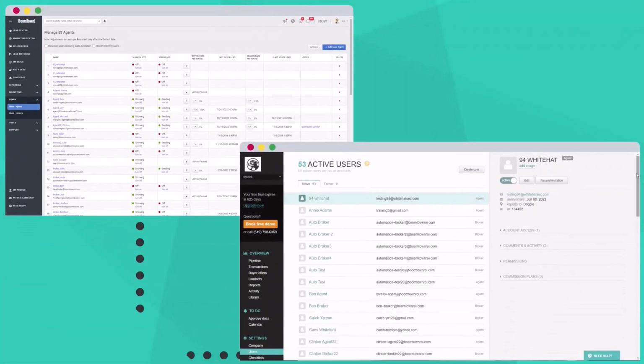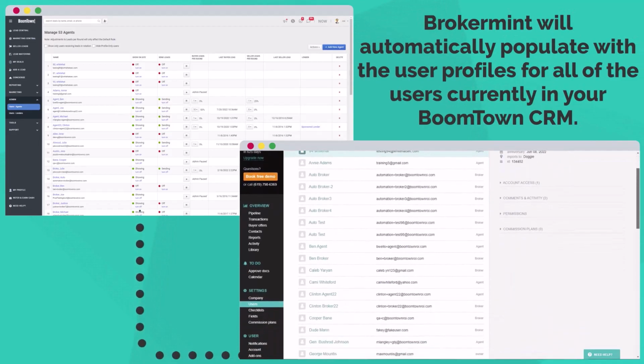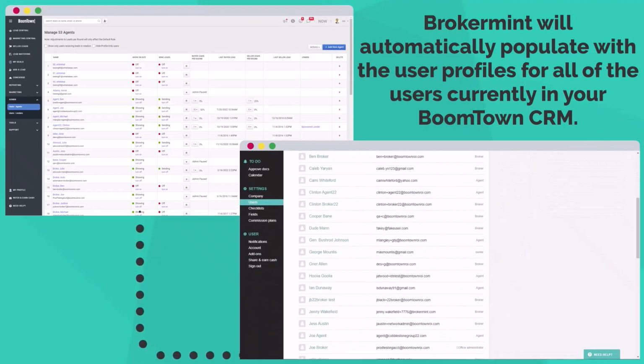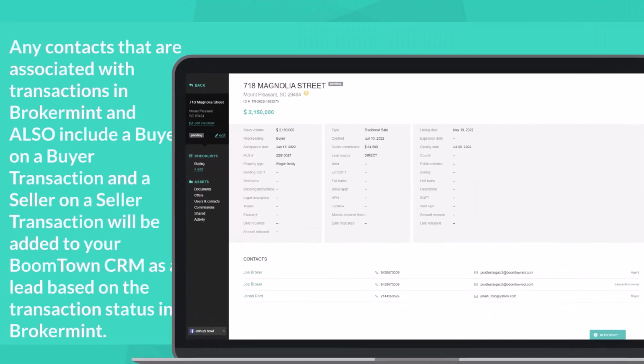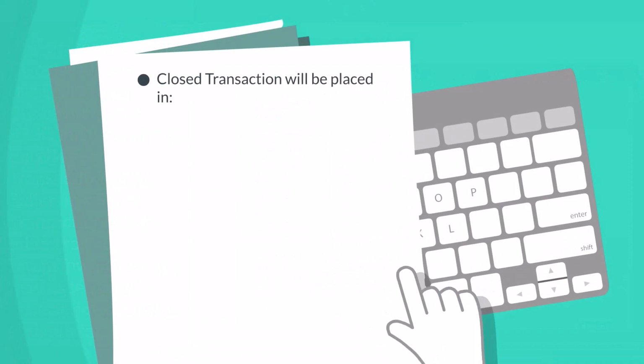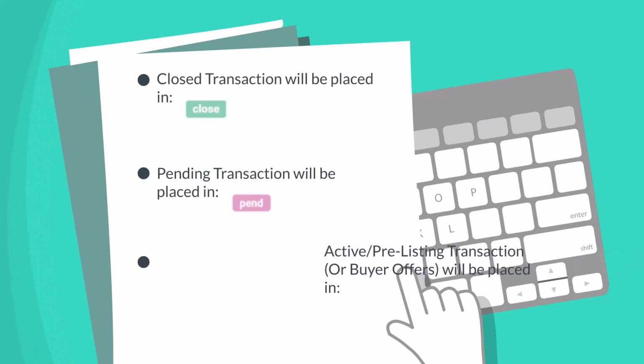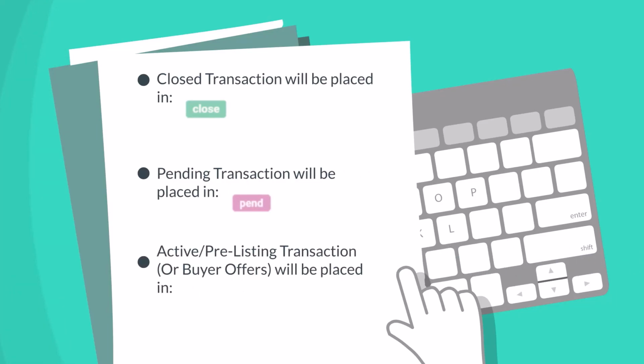When the integration is initially connected, Brokermint will automatically populate with the user profiles for all of the users currently in your BoomTown CRM. Any contacts that are associated with transactions in Brokermint, and also include a buyer on a buyer transaction and a seller on a seller transaction, will be added to your BoomTown CRM as a lead based on the transaction status in Brokermint. Closed transactions will be placed in the closed category, pending transactions will be placed in the pending category, and active pre-listing transactions or buyer offers will be placed in the hot category.